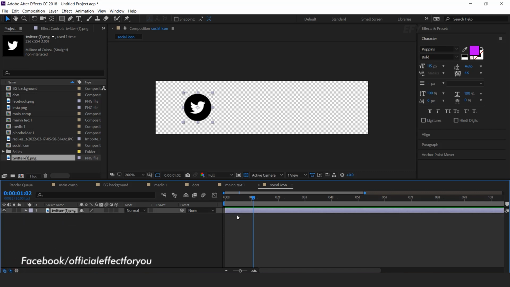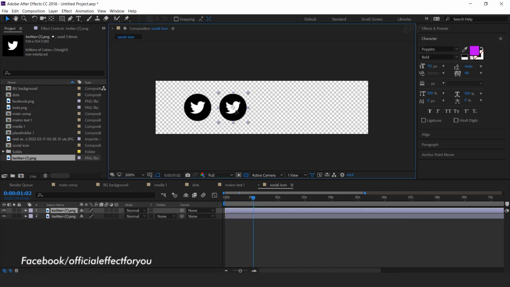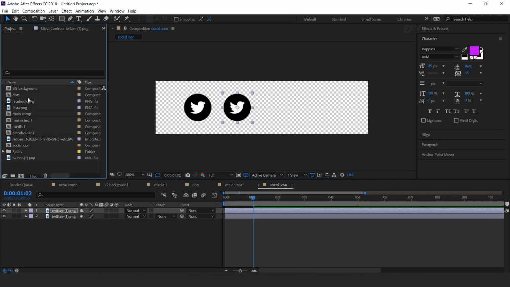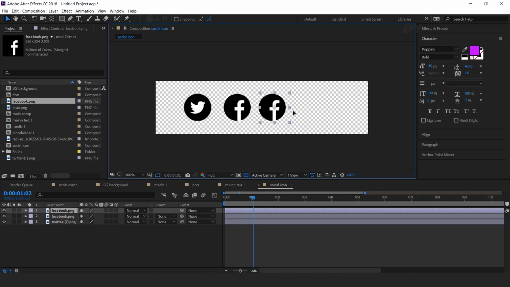Now duplicate the layer, and move next to first one. Now we need to replace this icon with other icon, so first select the layer, then go to project window, hold Alt key and drag other icon into the timeline. Here you can see, similarly you can replace other icons.